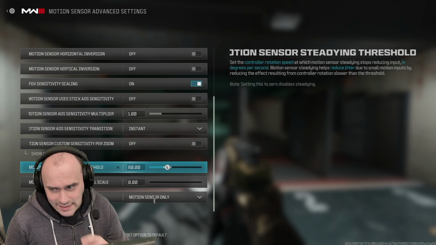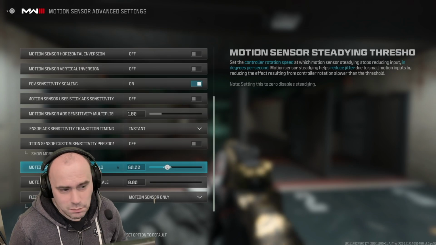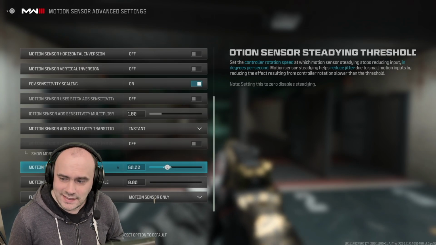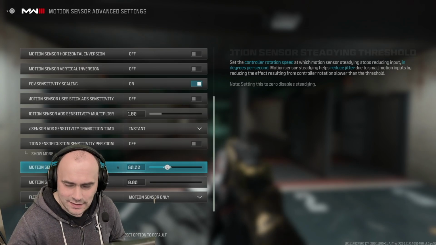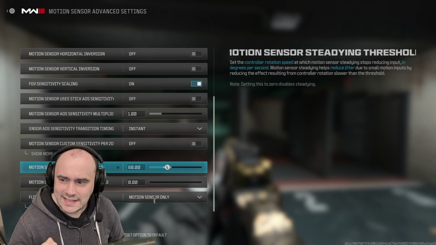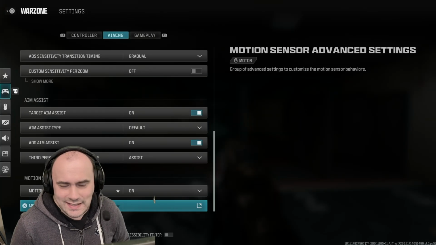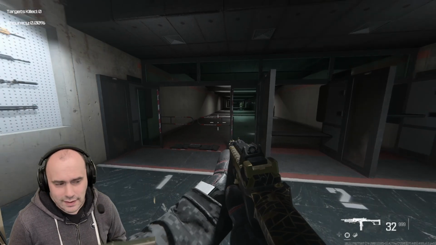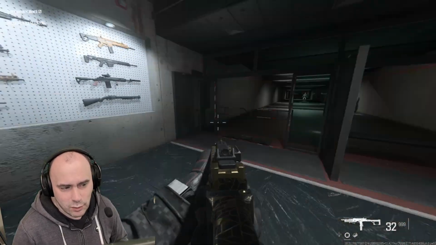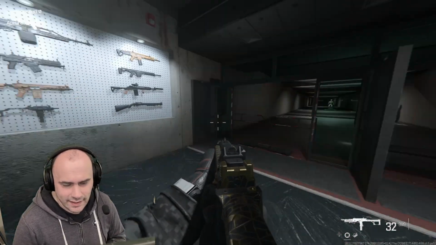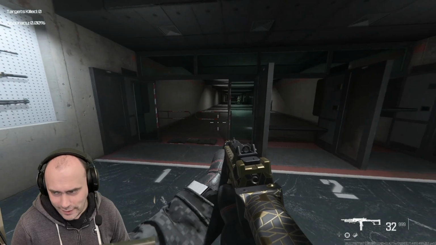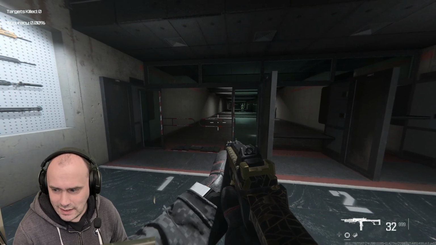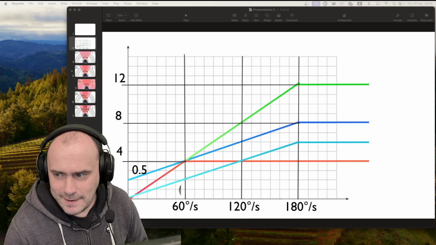In my case, it is set to 60. Because it's in degrees per second, it means 60 degrees per second. It means that my sensitivity will reach 4 if I'm moving at the speed of 60 degrees per second, like when I'm rotating my controller, right? Let's go and see how it looks in the graph.